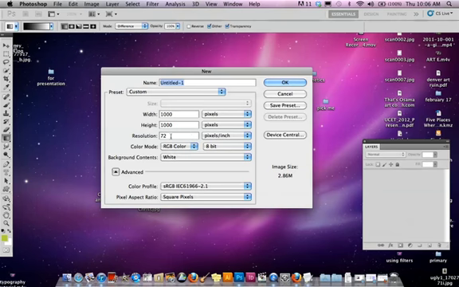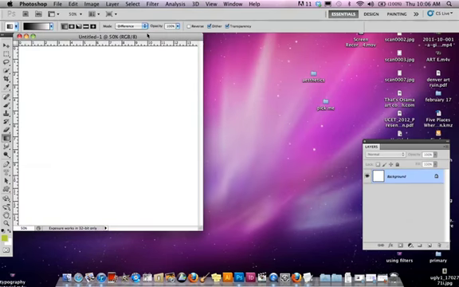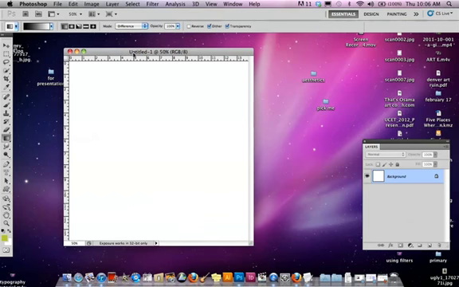And then the resolution will be 72, and that's good enough for what the eye can see on the web. So we just say OK. All right. You could have named it if you'd wanted to. That would have been fine, so you wouldn't have this untitled here, but that's fine.